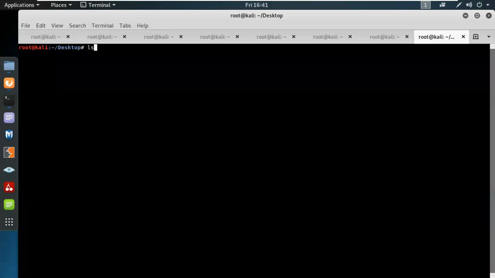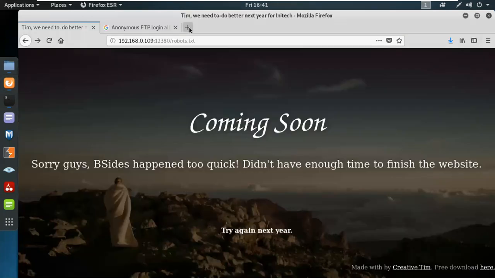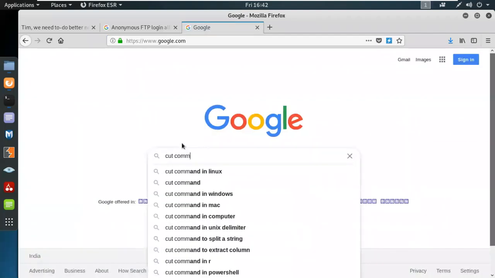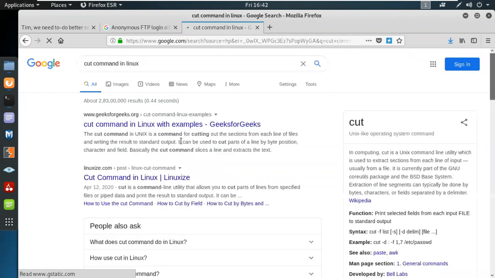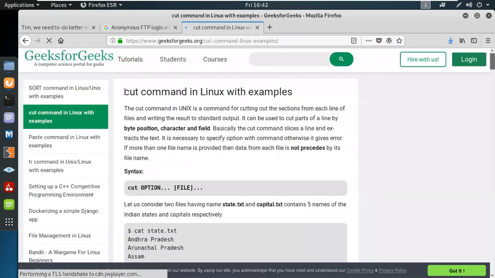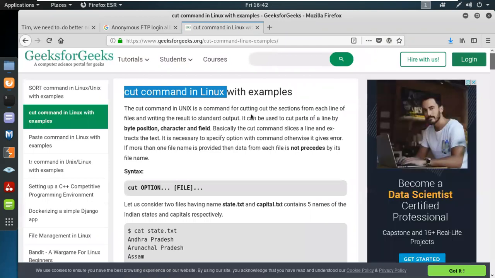Instead of the editor, I can use a short command, or you can say the cut command. Let's use some cut commands. Okay, GeeksforGeeks. Yes, why not? So I'm going to use the cut command over here in Linux. The cut command cuts sections from each line of the files and writes the result to the output. Yeah, we can use that one.